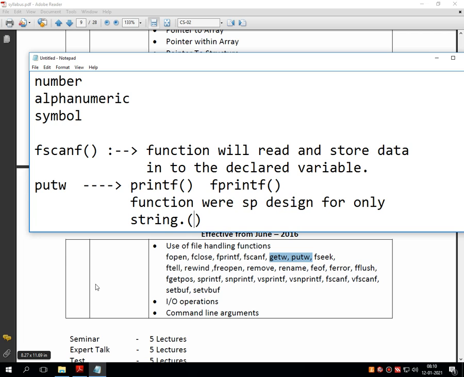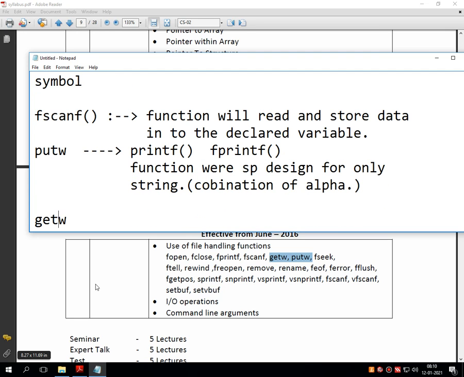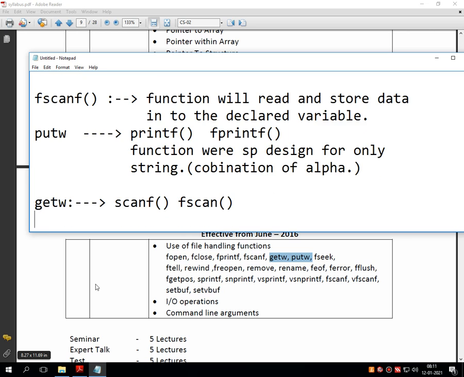String means what? It is a combination of various alphabets. When you combine one or more alphabets, it creates a string in our subject. So putw is for printing a specific string onto the screen. The next one is getw. The getw function is the same as the scanf function or fscanf function.